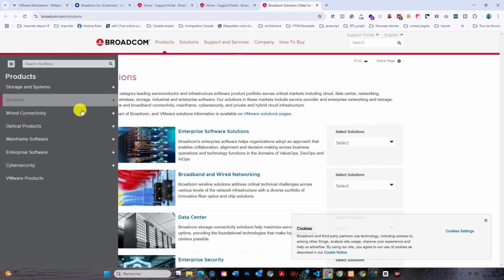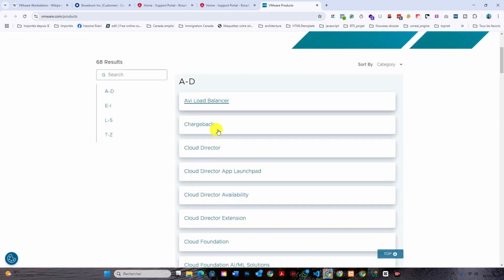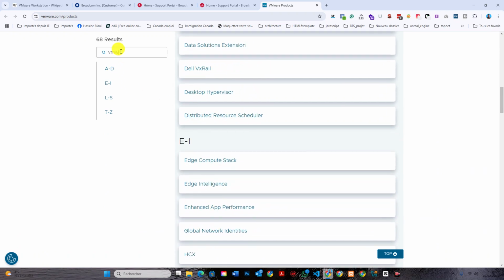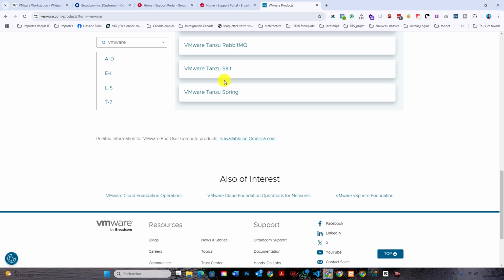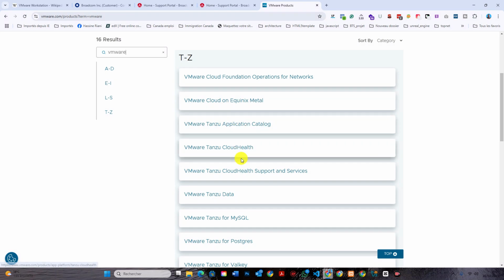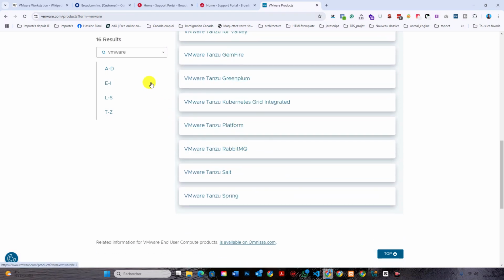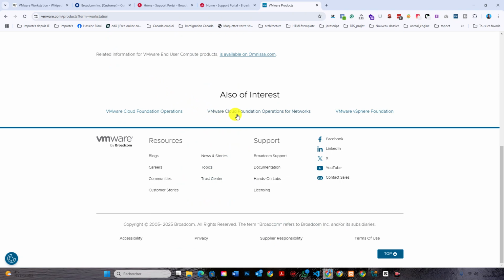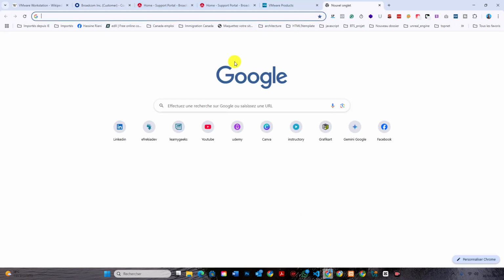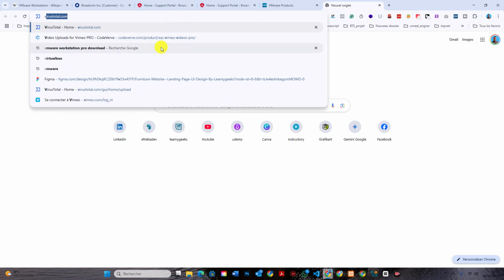I will go to solutions or products, VMware products. Quite easy. I will go to VMware Workstation. Just I will choose to stick with VMware Cloud Foundation, Tanzu from MySQL. I will type workstation. Or whatever, I will go back to my search, VMware Workstation Pro download.